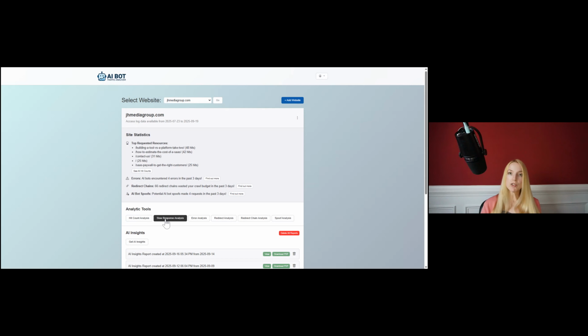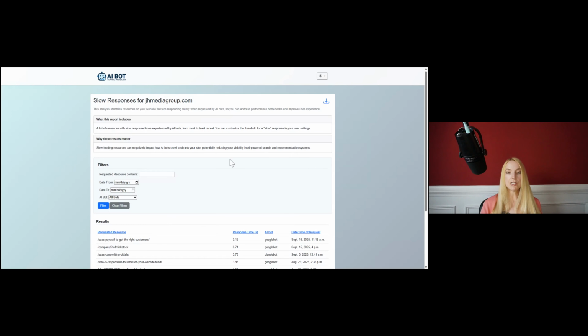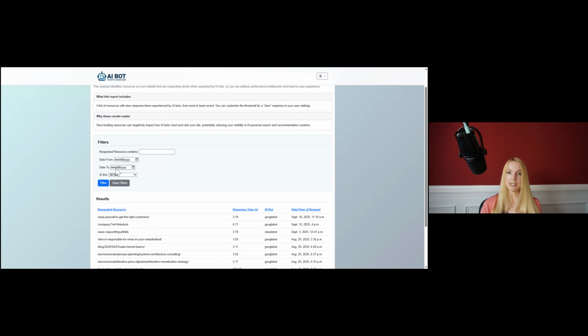Then we also have slow response analysis. We don't have this in our site statistics because in the last few days we haven't had any slow responses, but this will show for all time or for any date range that you choose when AI bots are encountering slow load times for what they're requesting. And this may well indicate things that you need to look into.